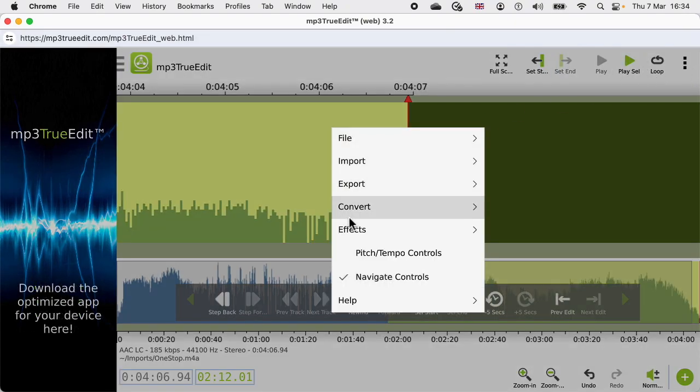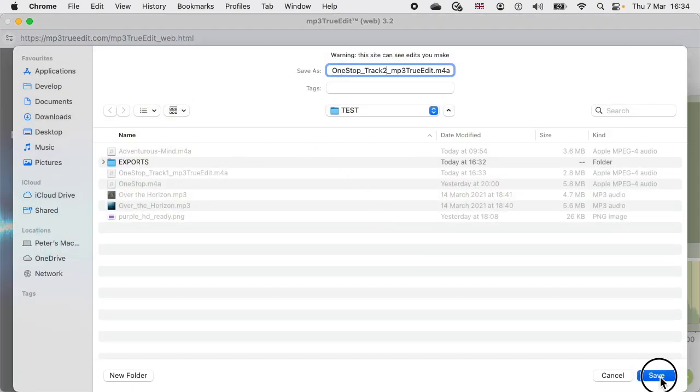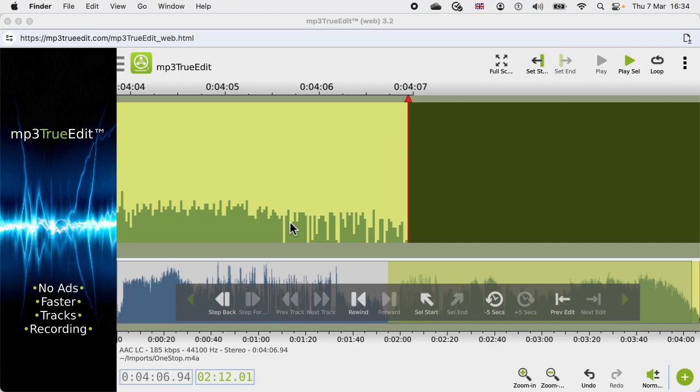Now we can export selection as. Again. And now we have split the original audio file into two tracks. Also, when exporting from MP3 TrueEdit, there is no recompressing or quality loss involved. So that is how you split audio.